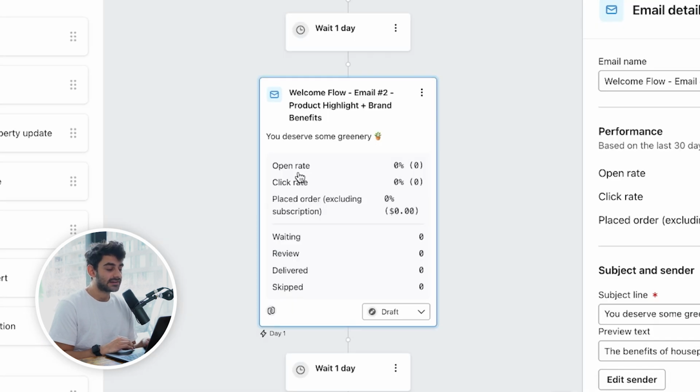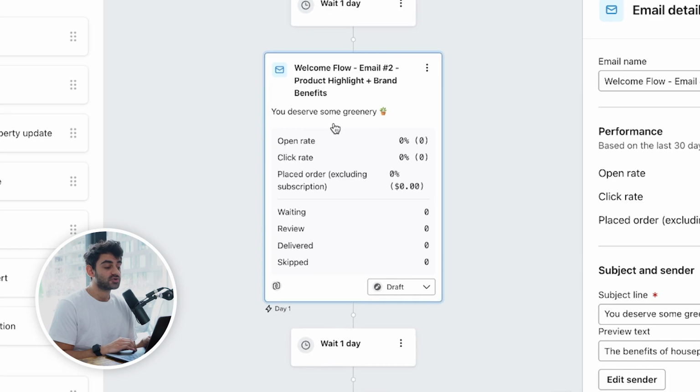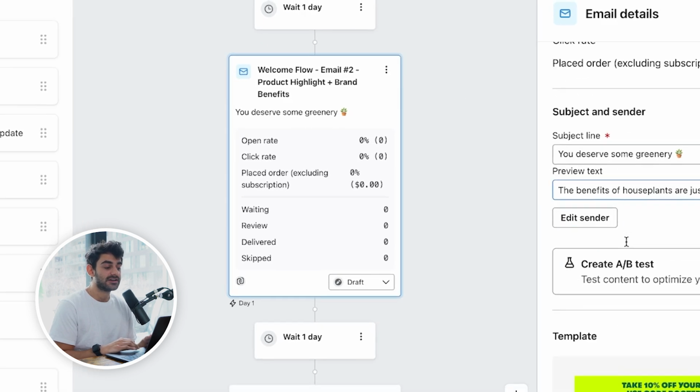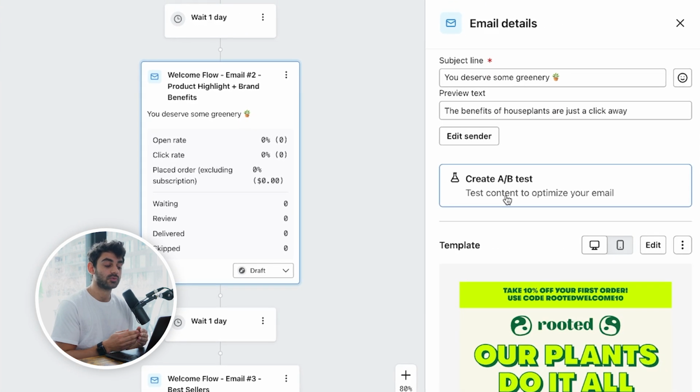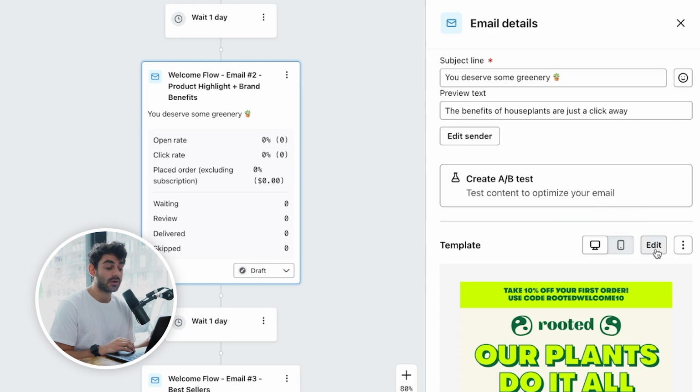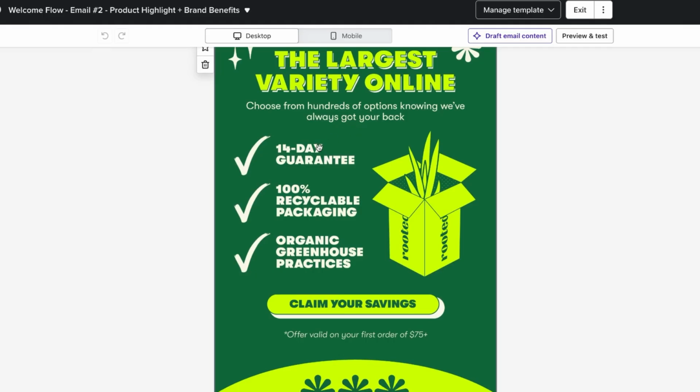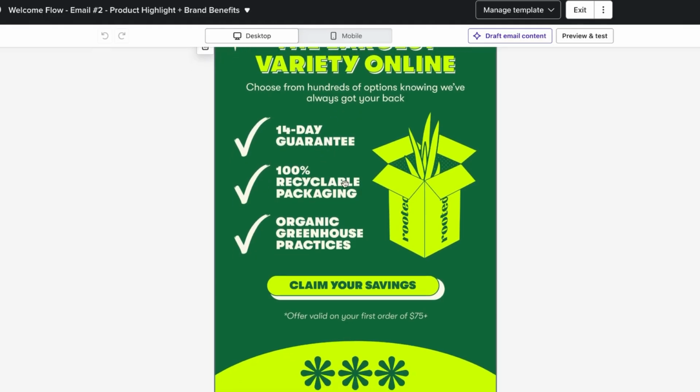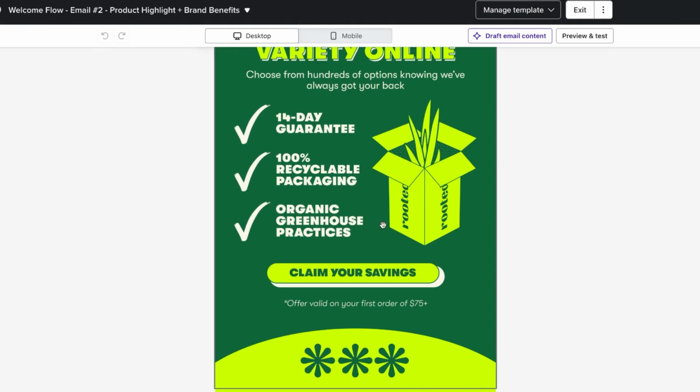So then we have a 1-day time delay, and then on to email number 2, which is where we're going to want to provide product highlights and brand benefits. So here's where 1 day later, it's still really early in their customer journey with your brand. We want to give them the high level bullet points essentially of why they should be shopping with your brand. What are your key unique selling points and how do we communicate them and tie them into calls to action to go shop?